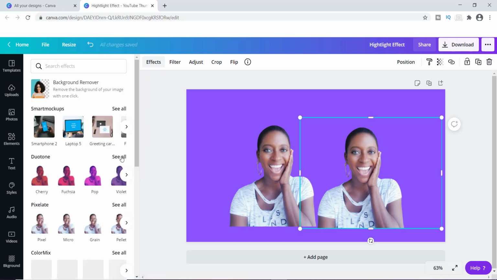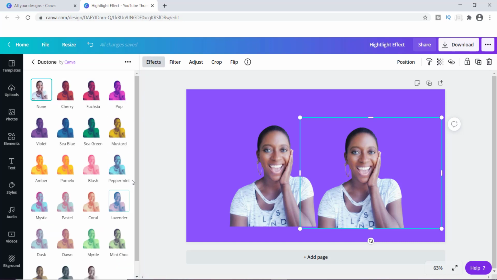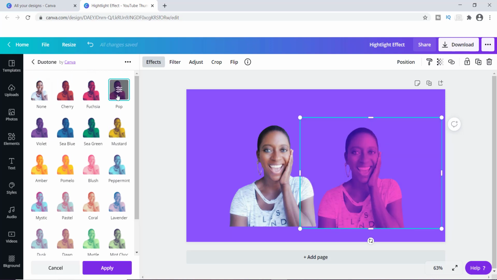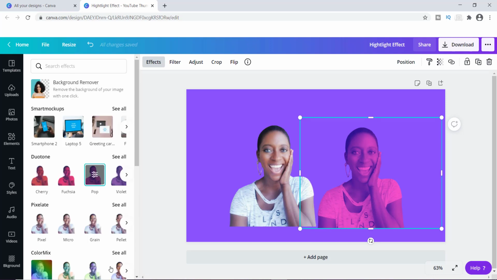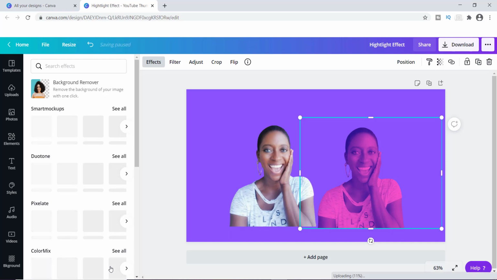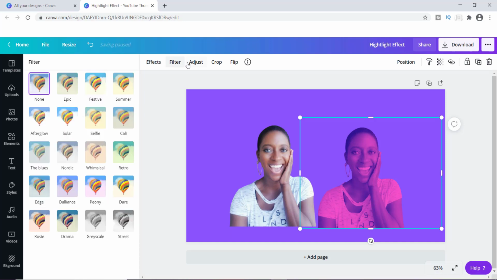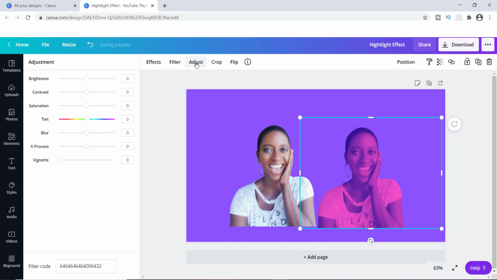I'm going to click on, let's say, dual tones, and I'm going to use the pop color. Let's try using that first. I'm going to use a pop color just to give a color to it so that you can see exactly how this looks. Once I've done that, I think I'm going to add a little bit of brightness to it, and then I'm going to add a blur to it.